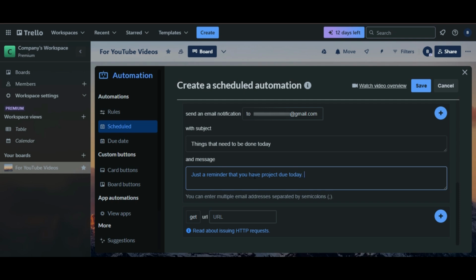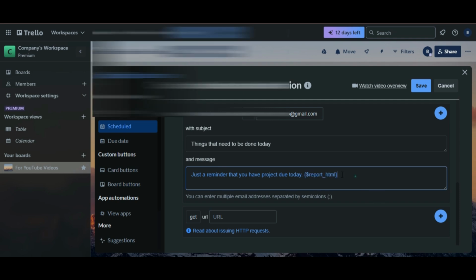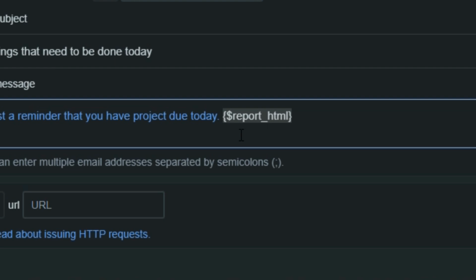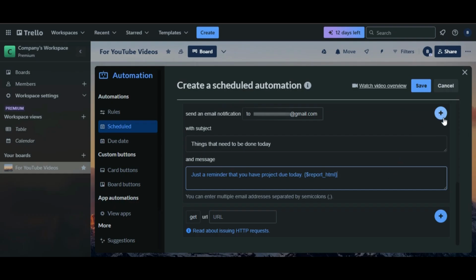But here's a crucial part. Make sure to include this short code in the message body. You just have to type curly bracket, $, report, underscore, HTML, and then curly bracket again, without space. This little code will pull in the list of due projects. Without it, you'll only get the reminder text without any project details. So make sure to include that short little code. Once that's all set up, click the plus button to save your automation.